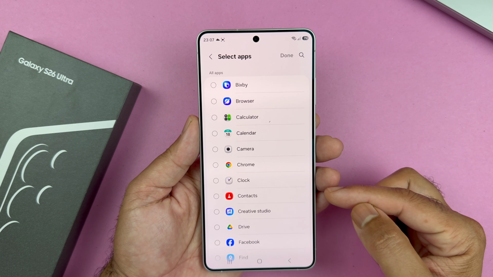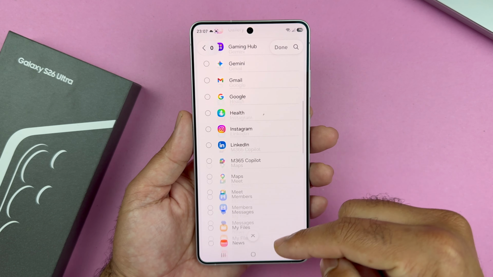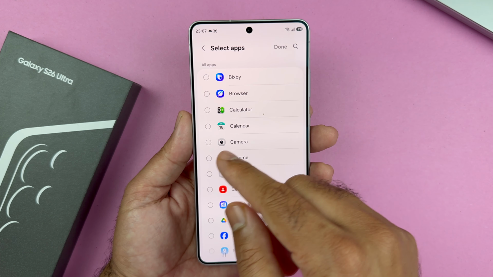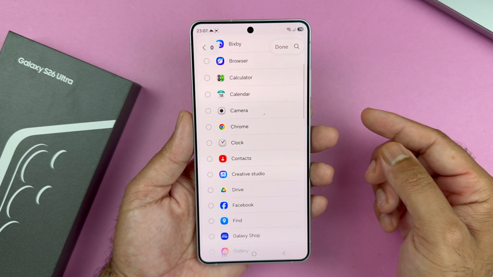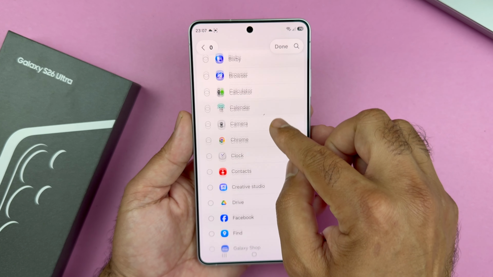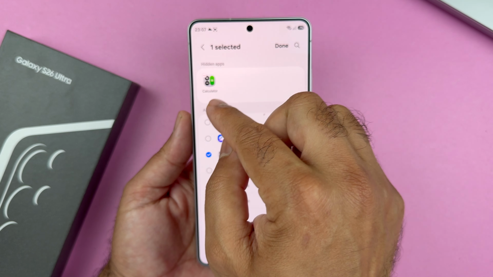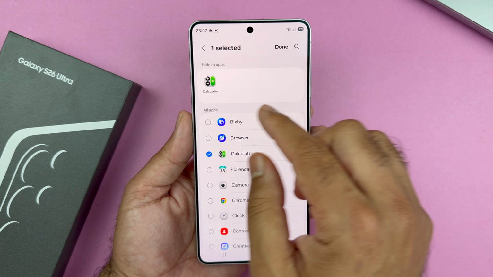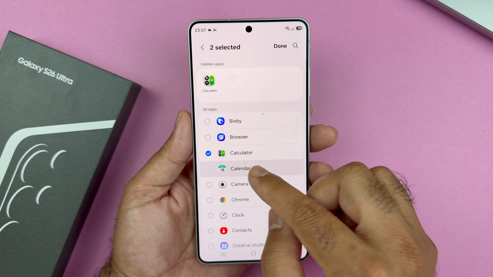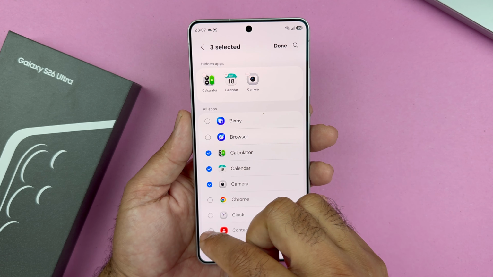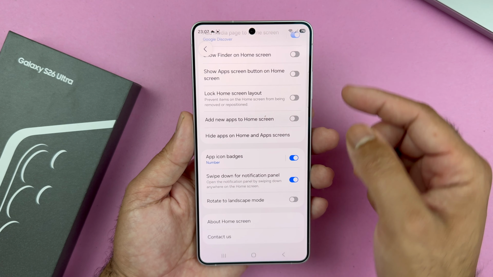Now right here, it gives us all the apps that are available on my phone. If I wanted to hide an app, let's go ahead and find the app that I'd like to hide. Maybe I want to hide this app. So simply tap on it. It's going to be moved into this section as a hidden app. So right now I have only one app that is hidden. If I wanted to add more, I can simply go ahead and tap on them. And once I am done, I'm going to hit the done button and those are going to be hidden.